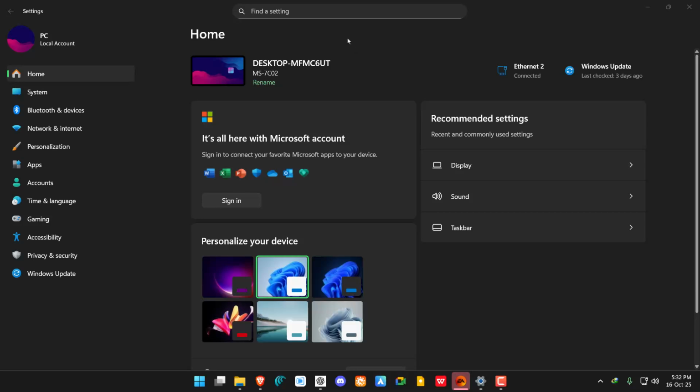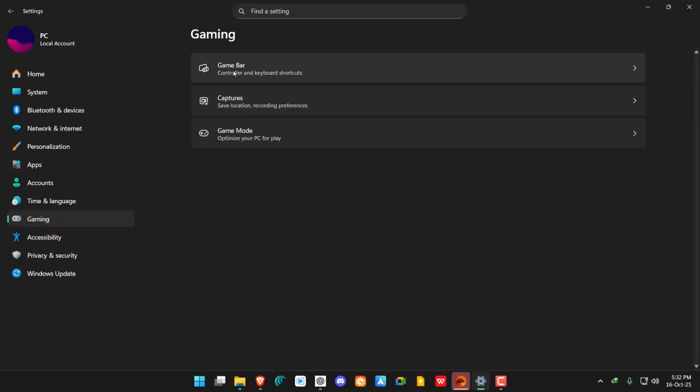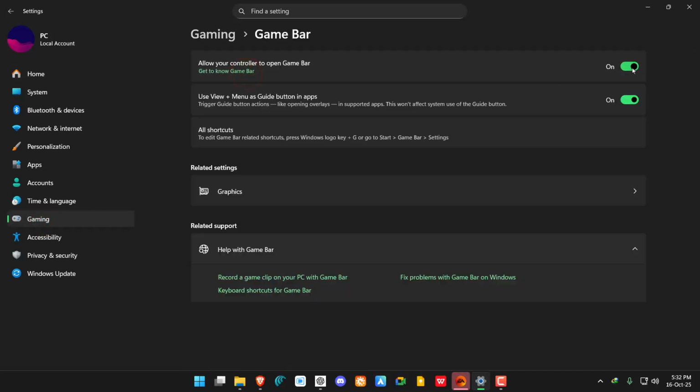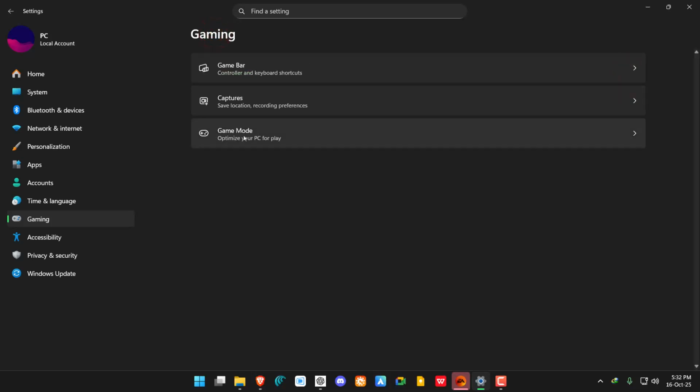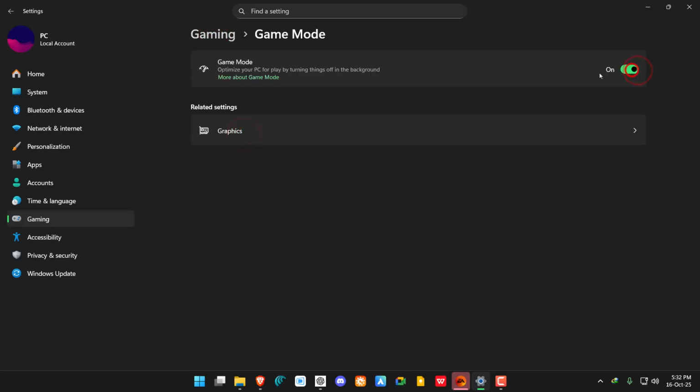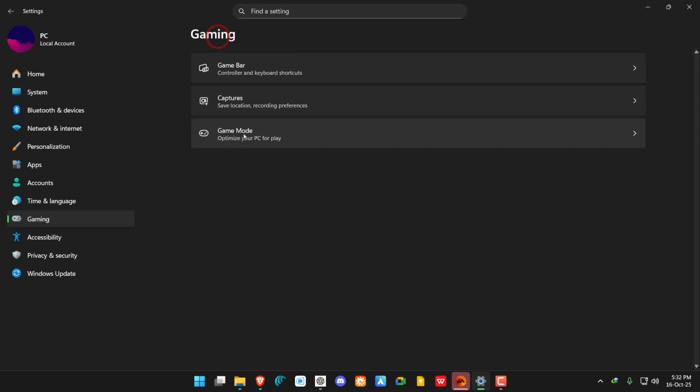So you need to come up here to the settings, and here you need to select gaming and make sure this game bar is turned on. If it's turned off, make sure it's turned on, and also make sure this game mode is turned on. And once both these are enabled, then you can launch the Battlefield 6 game.